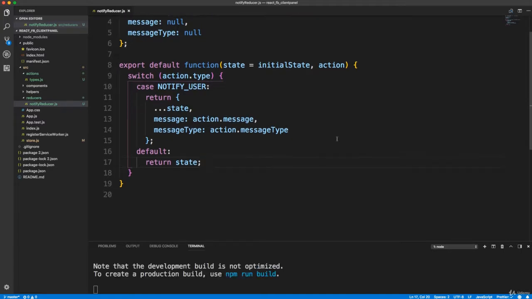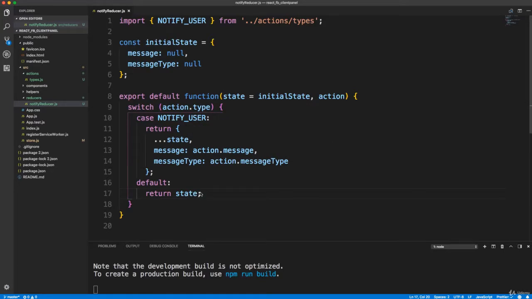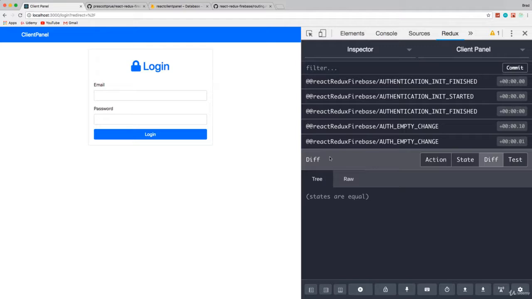Okay, so that's our entire reducer. That's all we need. And now if we go to our Redux tools, and we go to state, we should now see notify, and we see our message and message type, which is null by default. So we're going to be implementing this into our login, but we want to output it into an alert component.